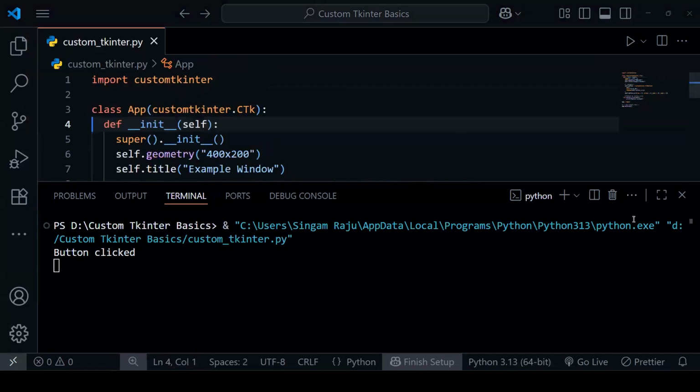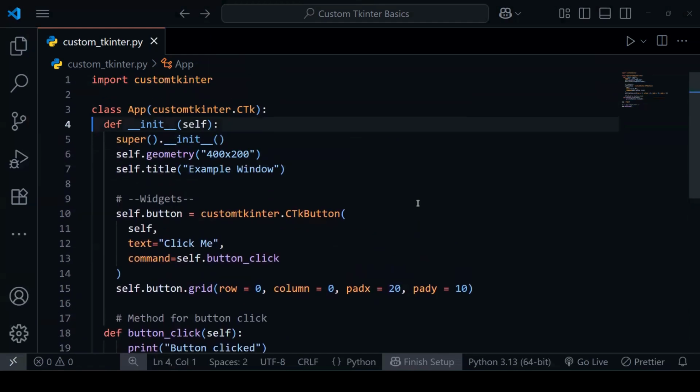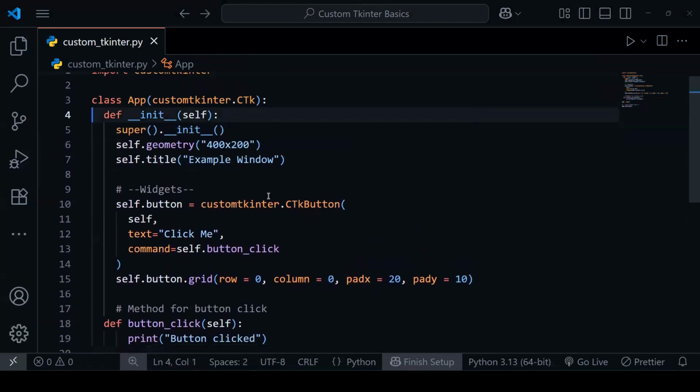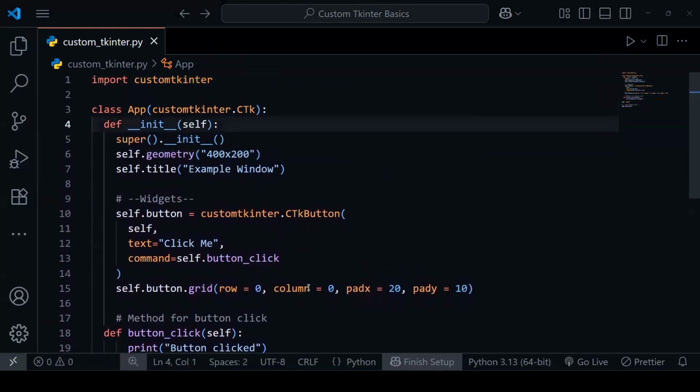If you observe the style of this program, it looks much better. We have got our main window and we created a button inside it. And when we click it, it prints "button clicked". So the cool part is later we can add more methods, more widgets neatly inside this class itself.